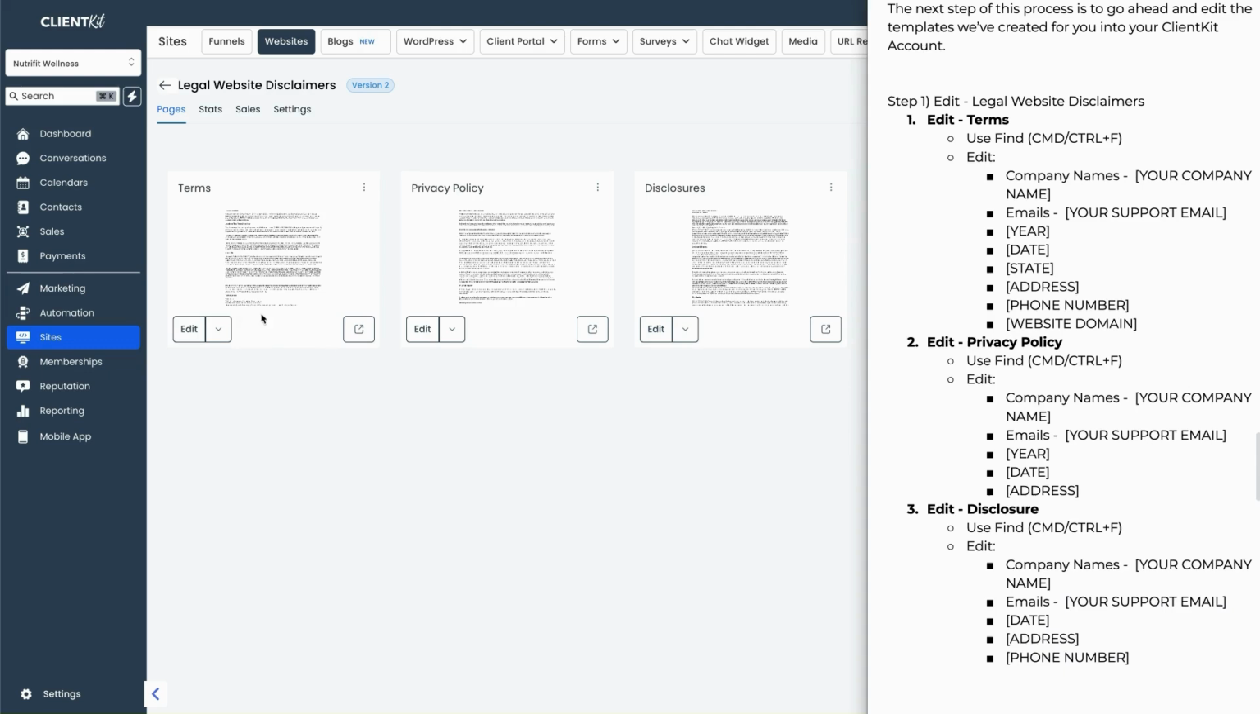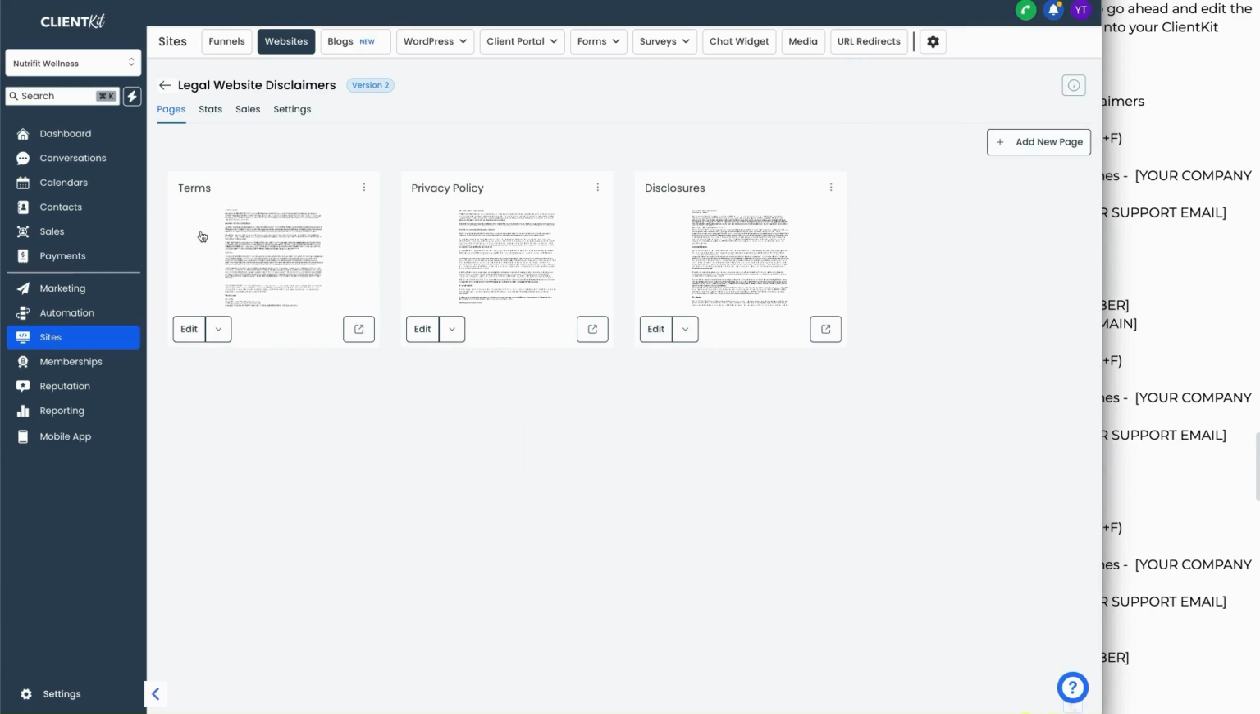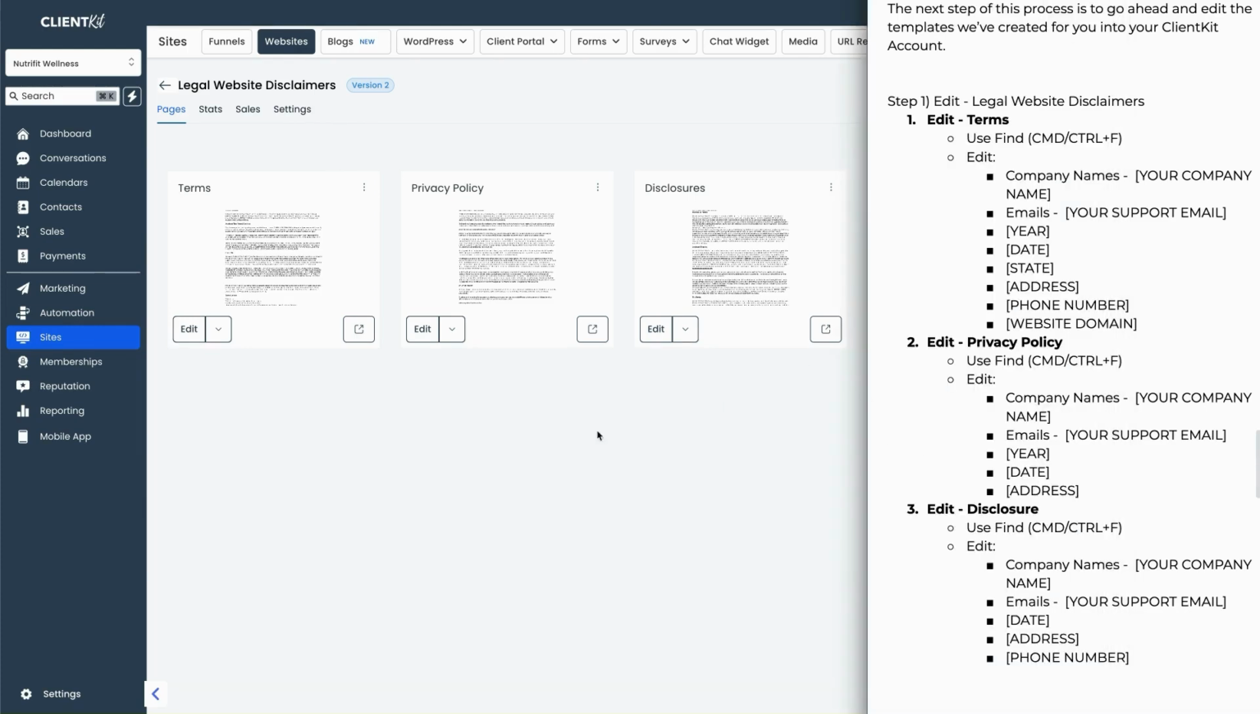First off, there's the terms, the privacy policy, and then the disclosures. We're going to walk you through each of those and what you're going to do for each of them. We'll start off with terms. Just so it's clear, we're here under sites, websites, and then we have the legal website disclaimers template that you downloaded from the previous settings. And we're going to start off with the terms here.